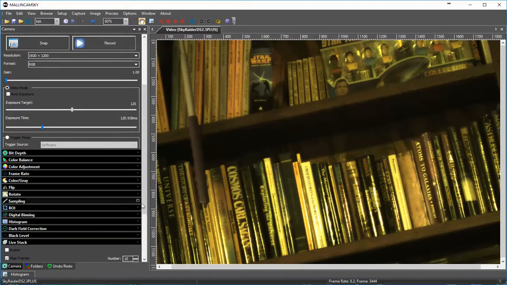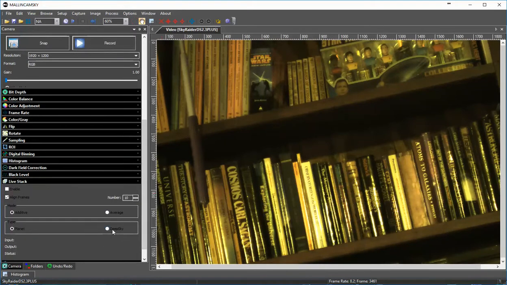Stack has a feature where you can either average or additively add images. Additive would give you a much brighter image every time a new image is added. Average would smooth out the noise and give you a smoother image.